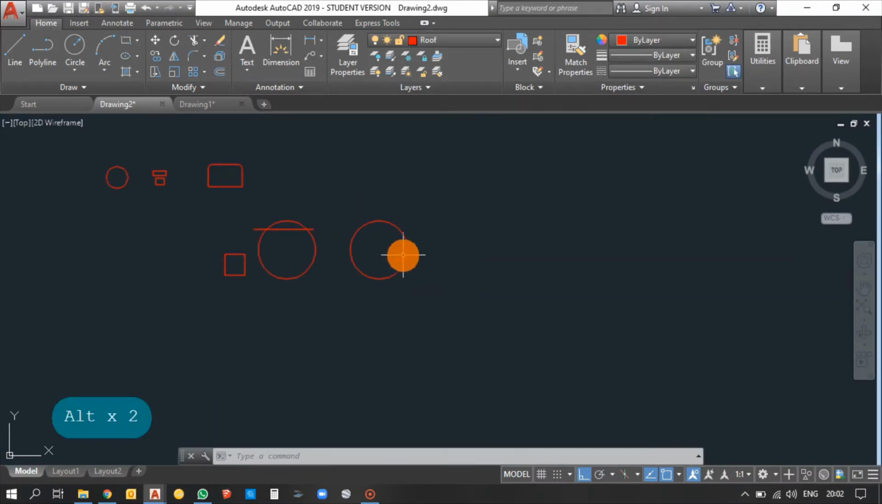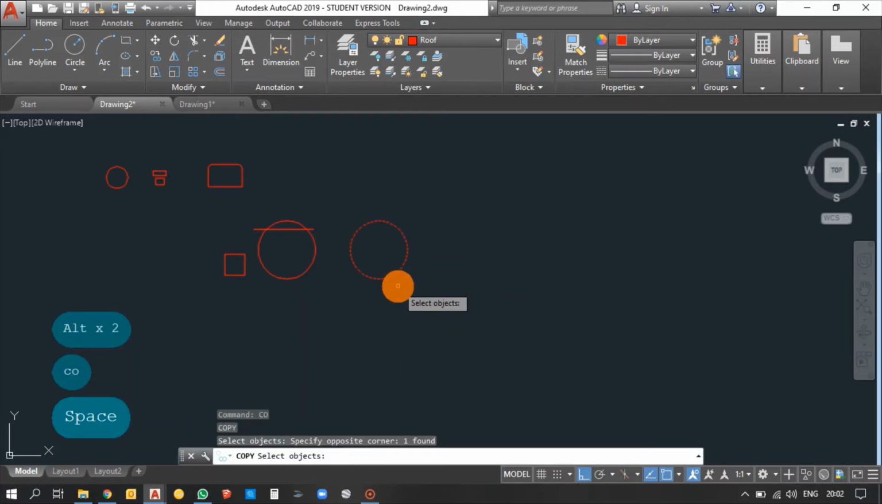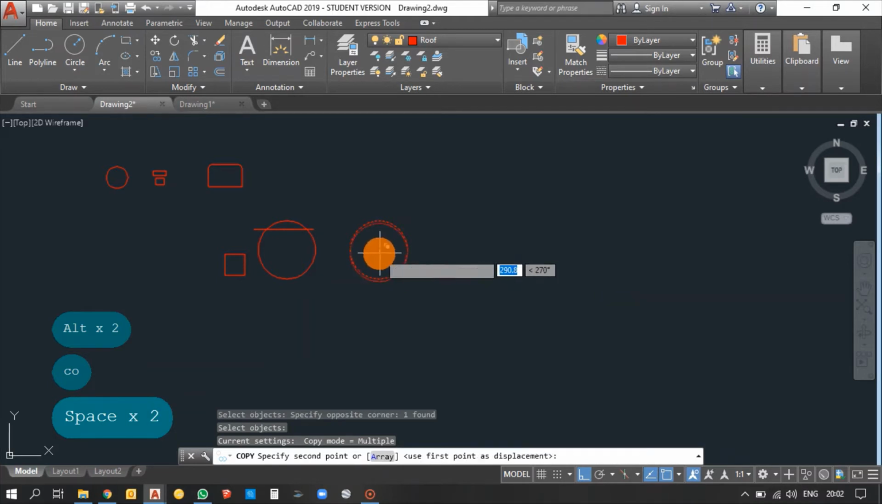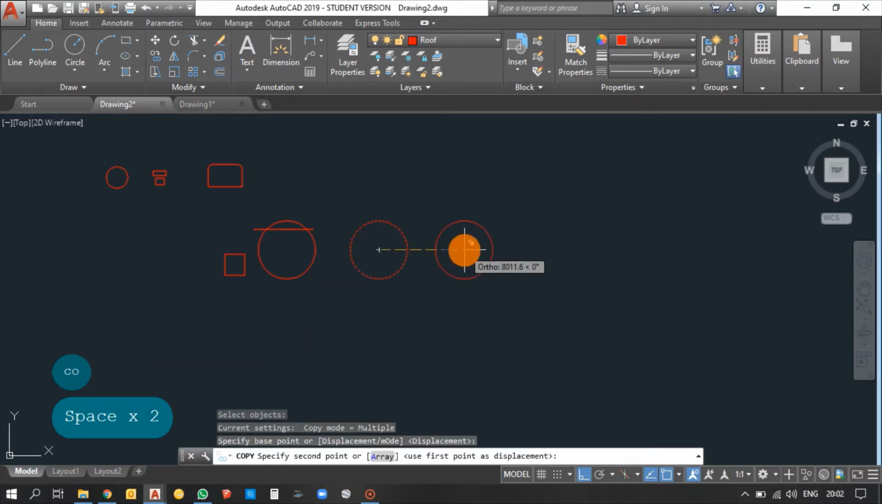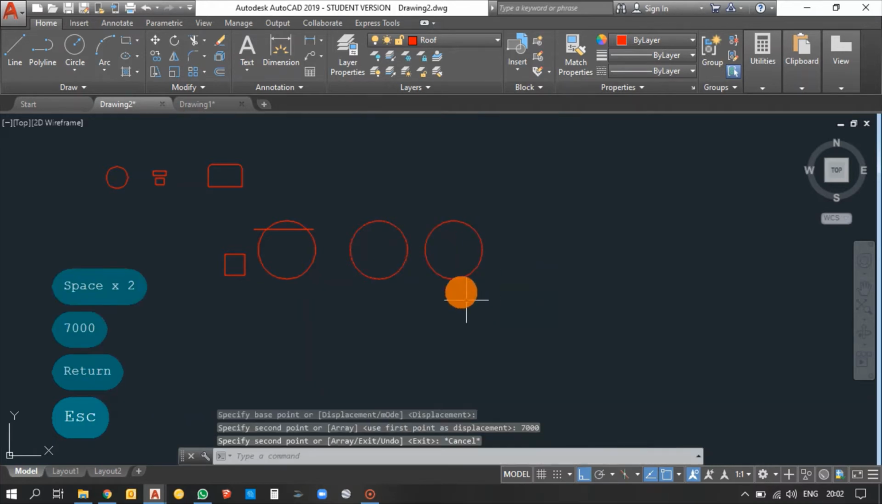And the next command is the copy command. You know how to copy an object. Its shortcut is CO. Selecting an object, enter, selecting a base point, and you can copy it. Depending upon the dimension, for example 7,000 mm away from the first circle, it will be copied.